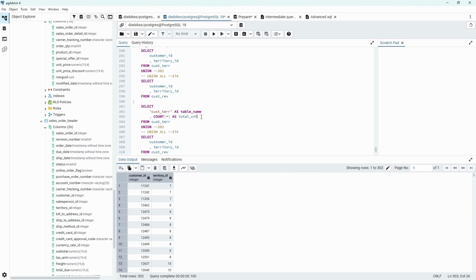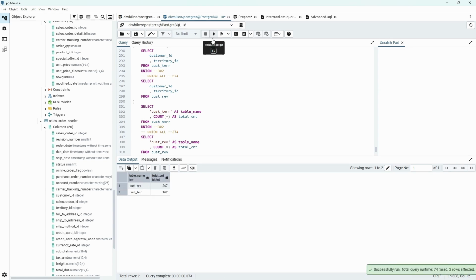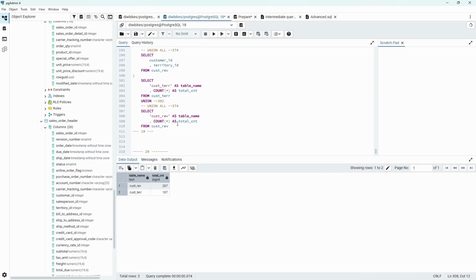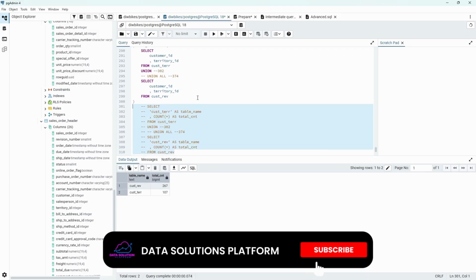Now we'll do the same thing for the second one as well, and we'll say count as well. Then we'll change this to revenue. When we run this, we can now see the customer total number for customer revenue and customer territory. So that's one other way that you can use union. There are a couple of use cases like that, but I just wanted to give you guys this tip. Now let's go back to our solution here.